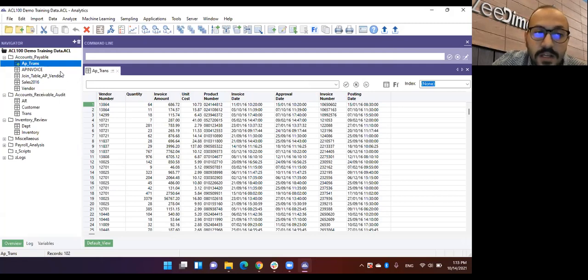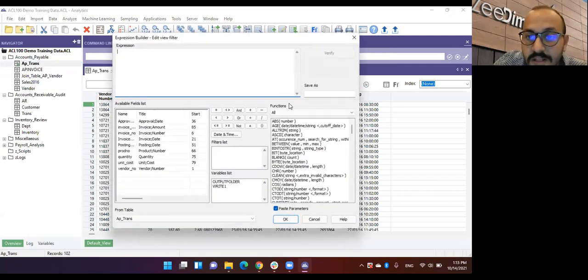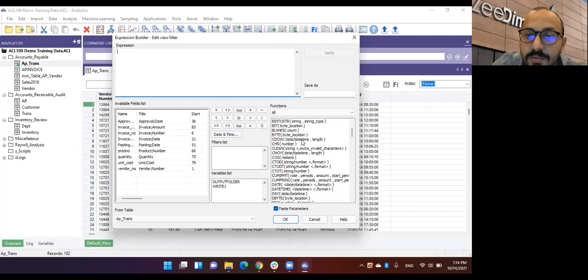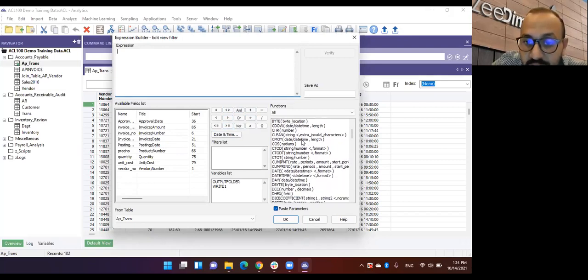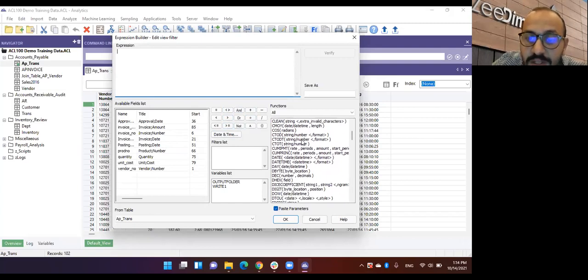For the account payable transaction, we have another feature, the expression builder. On the left side of the page is the available field list included in the table that I'm currently opening. We have the operators in the middle, and hundreds of functions that can be used. It is very easy for business users because each function tells you exactly what parameters it accepts in order to run it on your data.